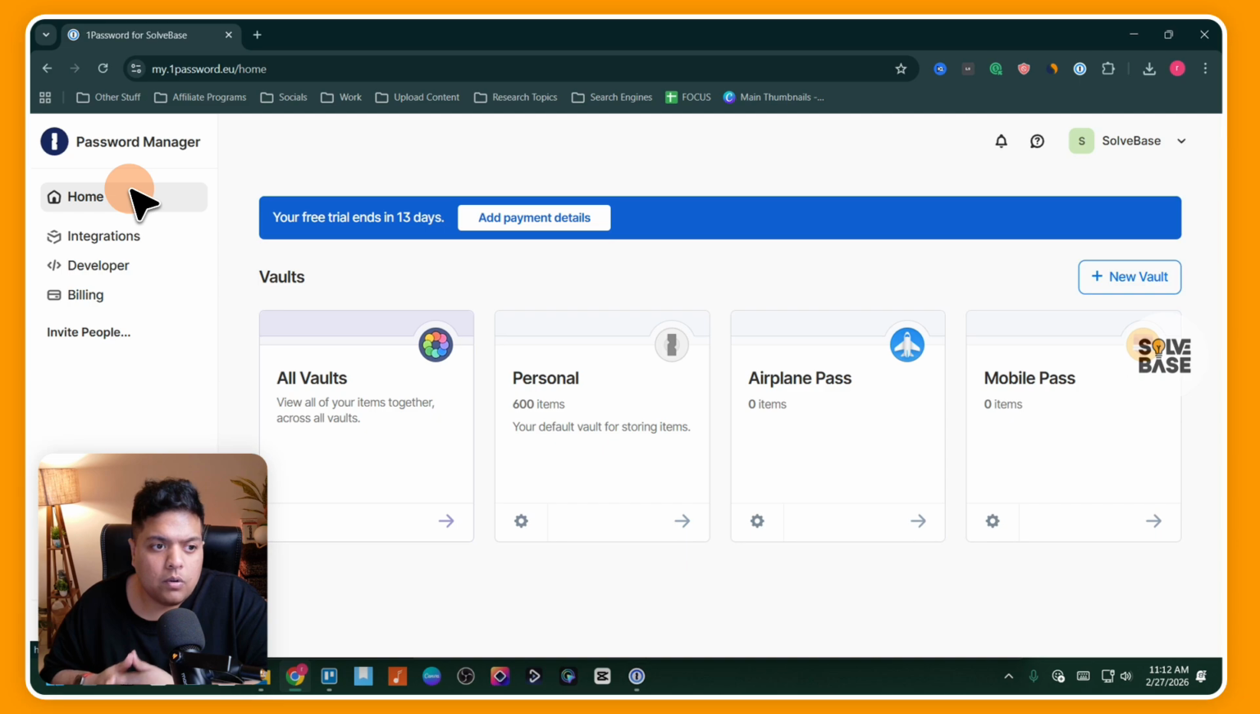Now, if you go over to the home page of the password manager, 1Password, you're going to find this vault that we created using the desktop app over here. And yeah, that's it. That's how to create a vault in 1Password.